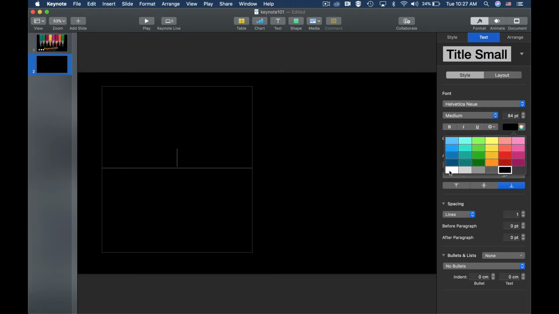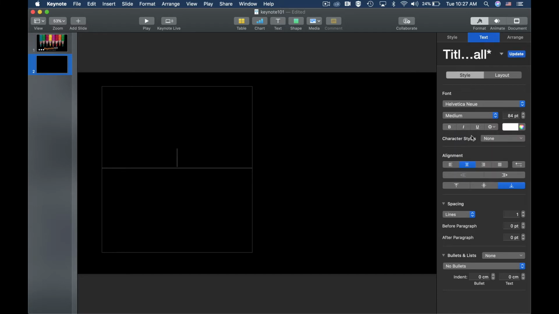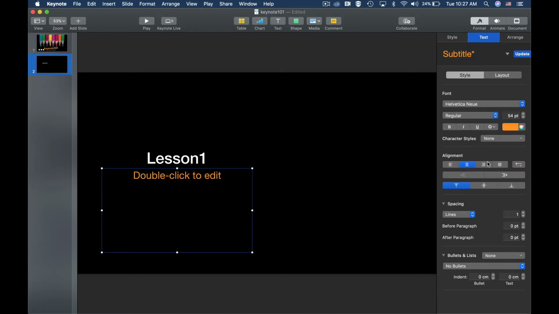Let's choose the white color using the text panel. And let's write down Lesson 1. And for the subtitle, we will choose the orange fill. And let's write down Get Around... Okay, now I will use an animation for the Get Around subtitle.